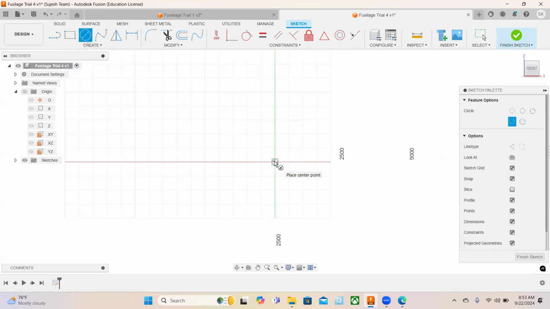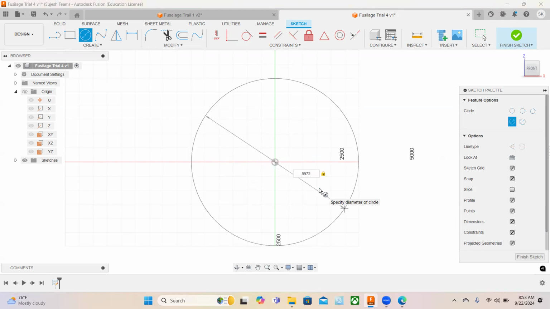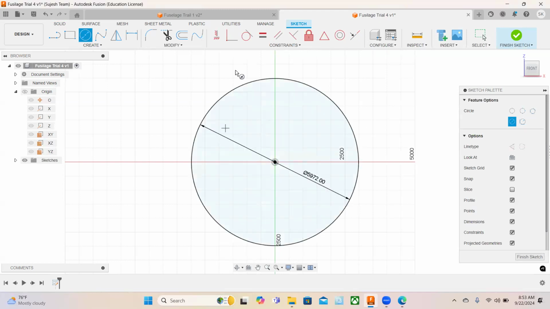Select it, click the center point. Then the diameter of this circle is 5972 millimeter. So this is the circle. Then you can finish the sketch.